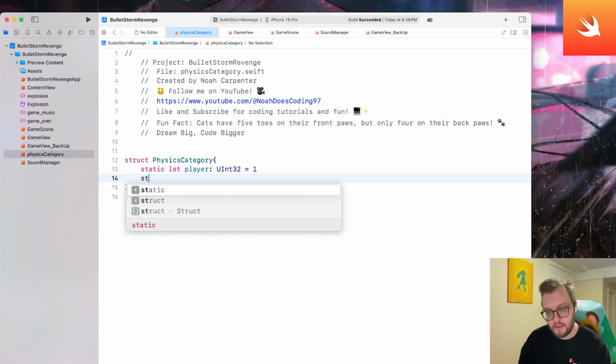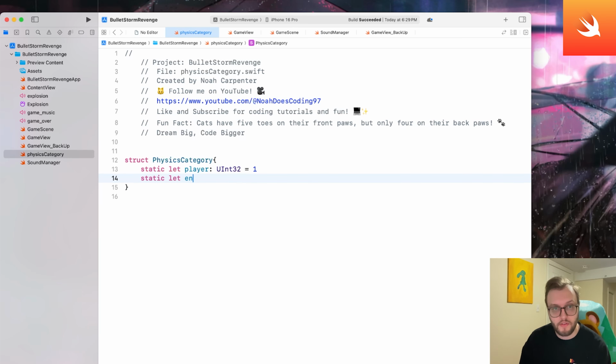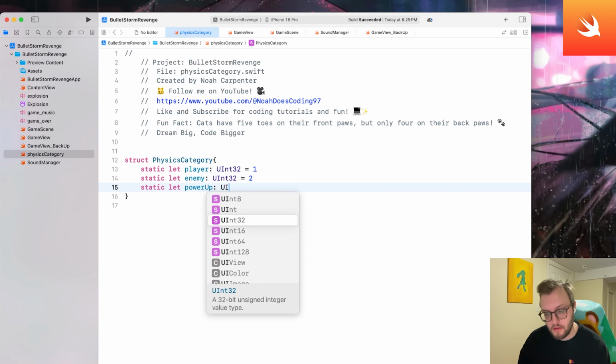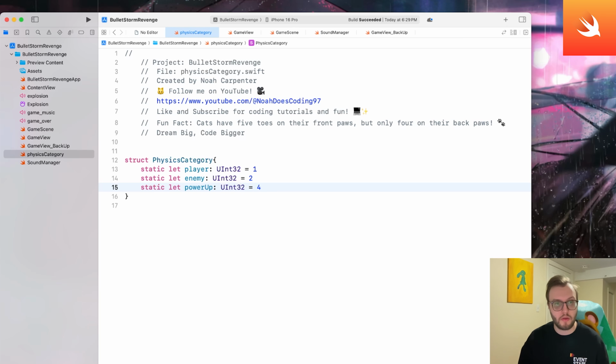We're going to repeat this for our static let of enemy, UInt32 equals 2. And these are the numbers we've already assigned to the player and the enemy in our previous code. And now we're going to create a static let for our power-up. We're going to conform this one just the same, UInt32, and we're going to have this one equals 4. This way we have that separation.